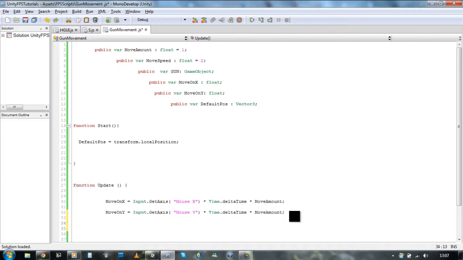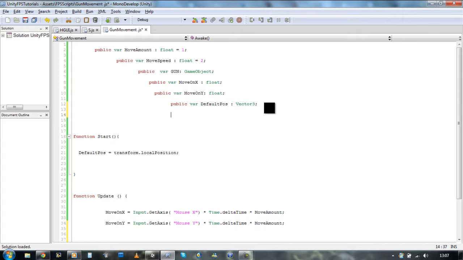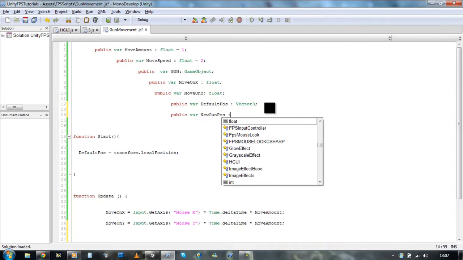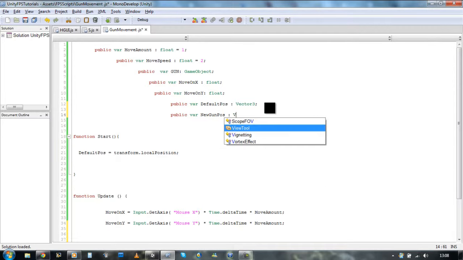Now we're going to use the... I'm missing a variable actually, hold on, let's go back on top, let's define a new variable quickly, let's call it public var new gun pos, or pose, whatever you want to call it, position basically, short, and it's a Vector3 as well. Save that.